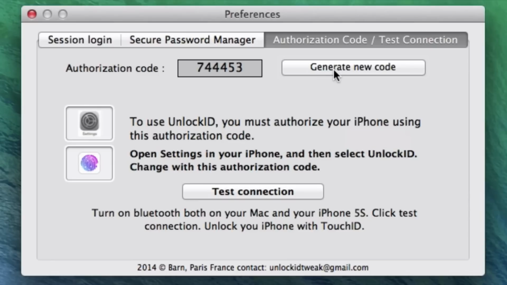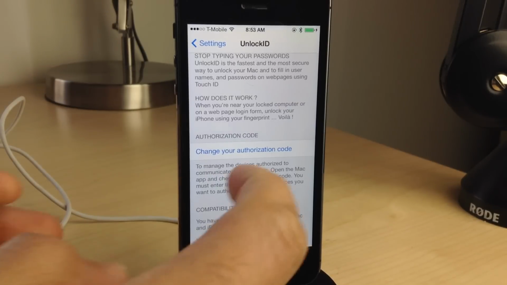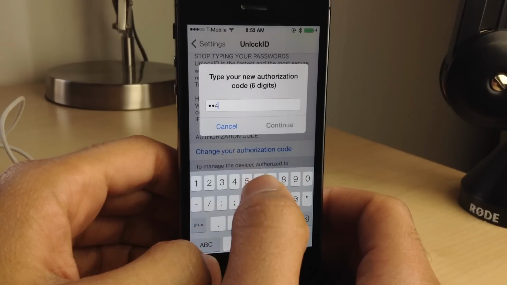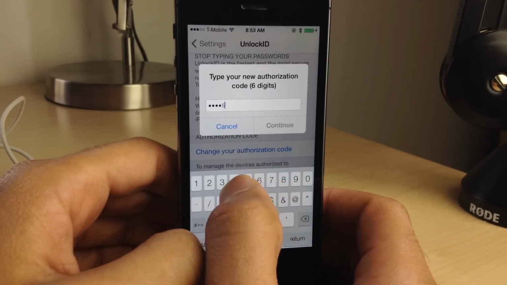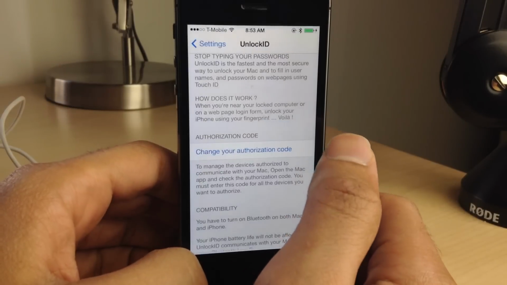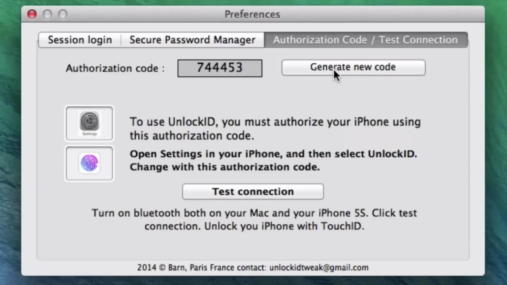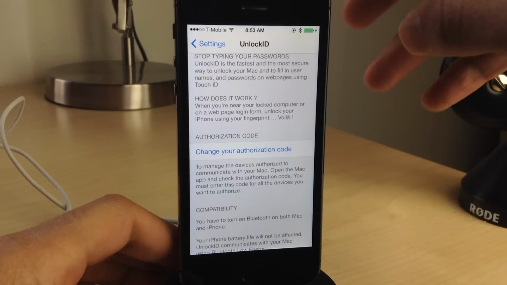So you just click generate new code, and then you type that code here on your iPhone. You just want to tap change your authorization code. So we'll type that exact code that we just generated right here into our iPhone 5S. Okay, and just tap on continue. And once you do that, you want to lock your device here. You want to click test connection first, but then you want to lock your device. And then you want to unlock your device, and that will verify your connection.